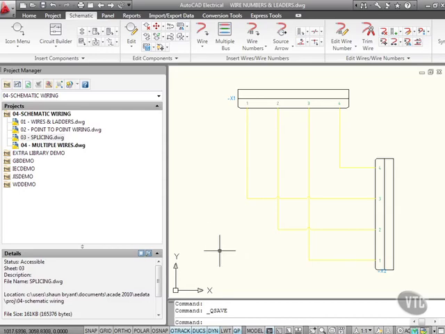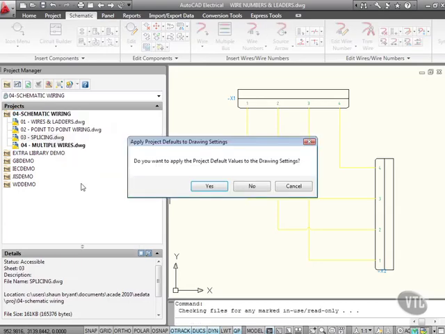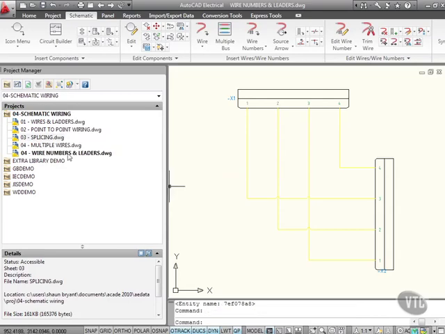Up until now, we haven't numbered any of our wires or placed any lines or leaders on any of these wires. So that's what we're going to look at now. Before we do anything though, we need to add our drawing to our project. So it's a right click, add active drawing, yes to that, and it adds wire numbers and leaders there.